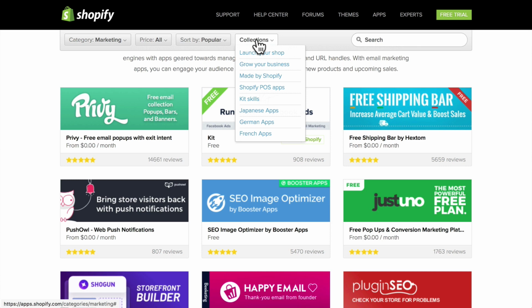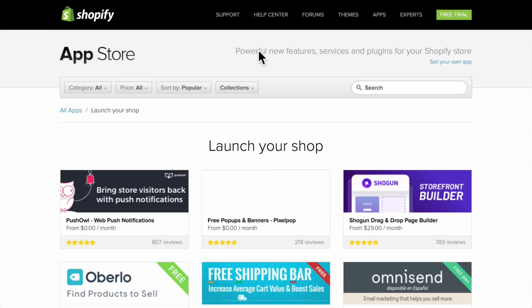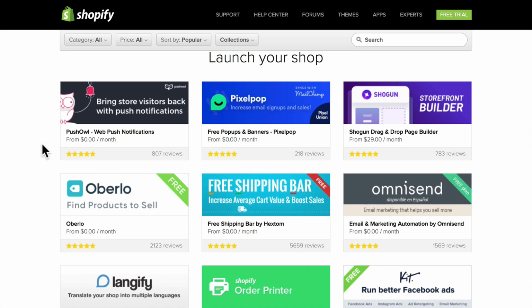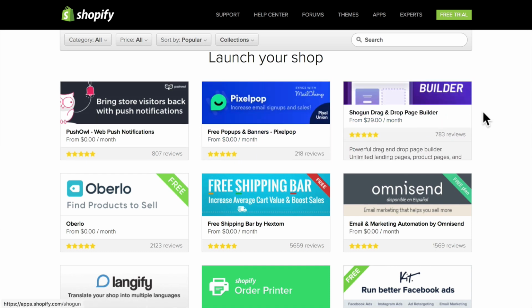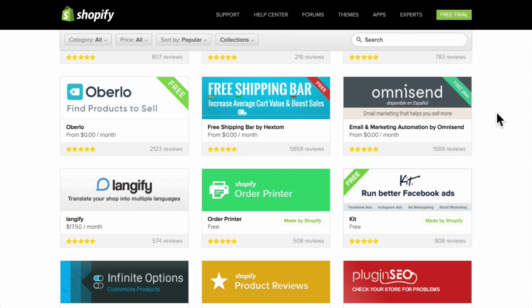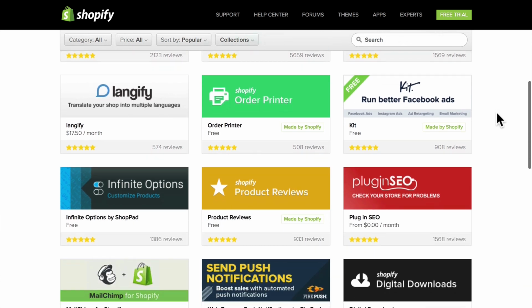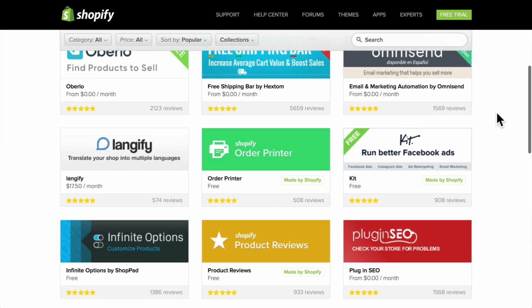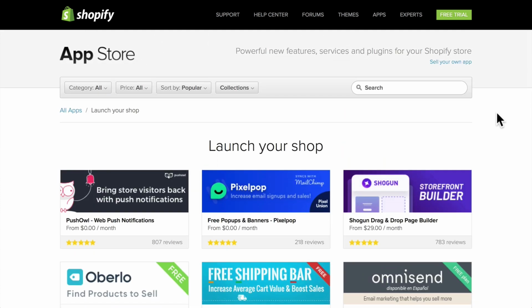There's also collections, and I really like this. Collections to launch your shop, grow your business. Take a look at the launch your shop: Push Owl for web notifications, pop-ups, drag and drop page builders, Omnisend, free shipping bar, Shopify order printer. So again, you get the idea. You can get your store up and running with any of these apps.